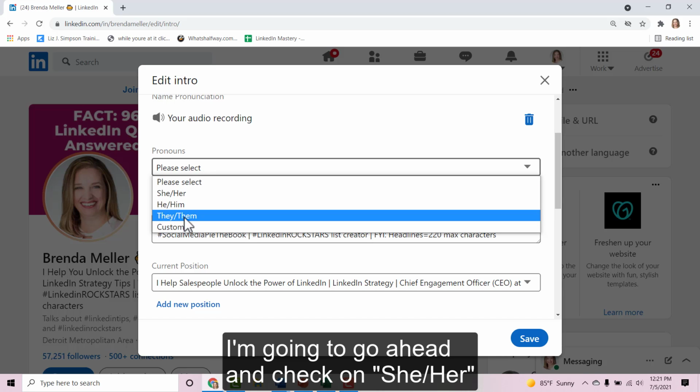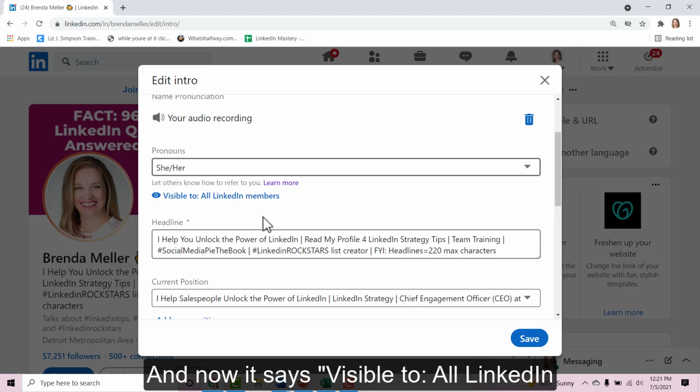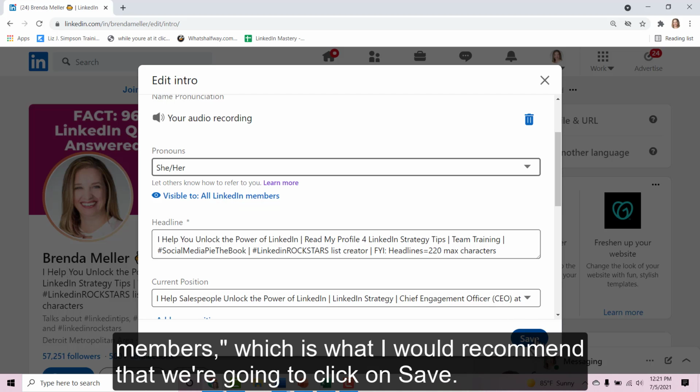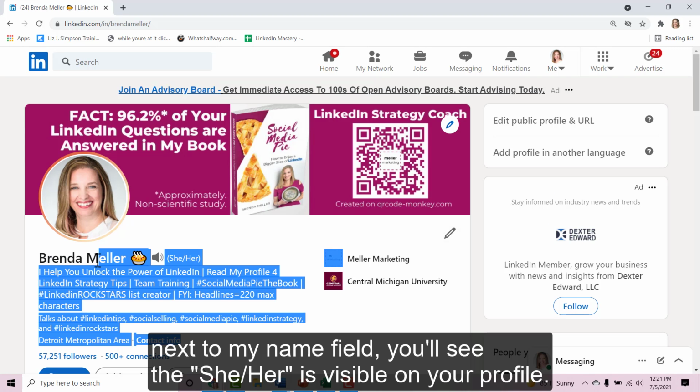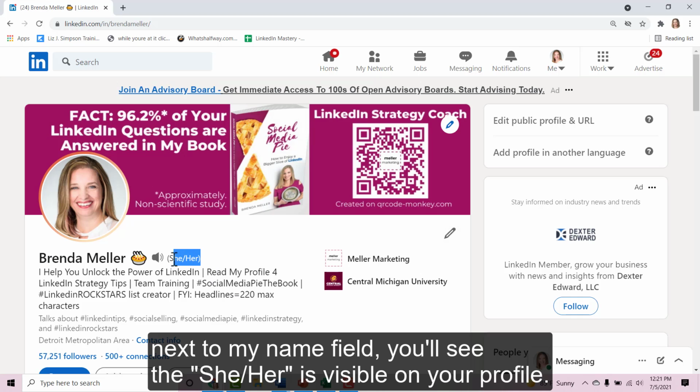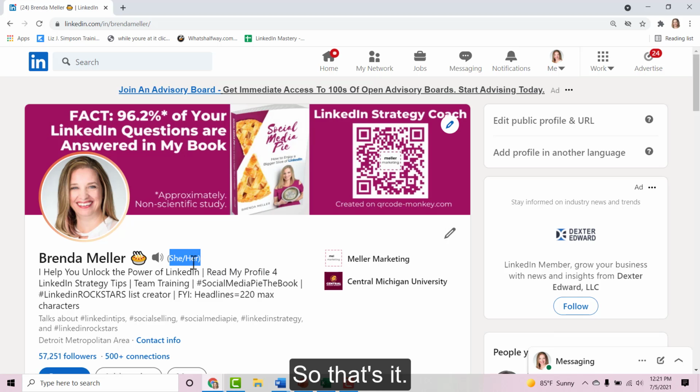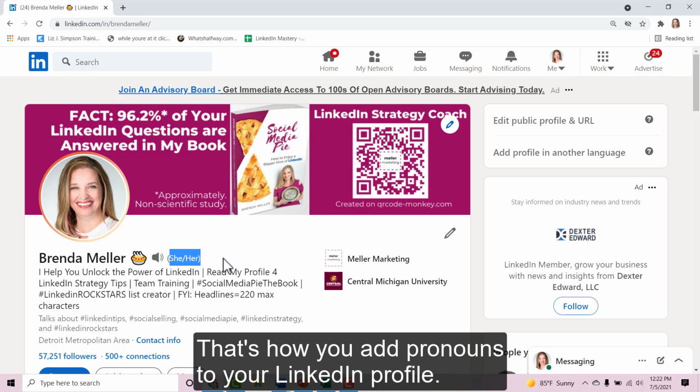I'm going to go ahead and check she/her, and now it says "visible to all LinkedIn members," which is what I would recommend. Then we're going to click on save. Now when you visit my profile, right next to my name, you'll see the she/her is visible on the profile. So that's it. That's how you add pronouns to your LinkedIn profile.